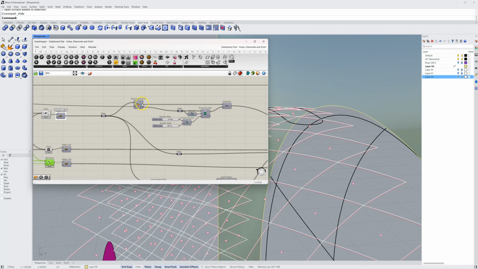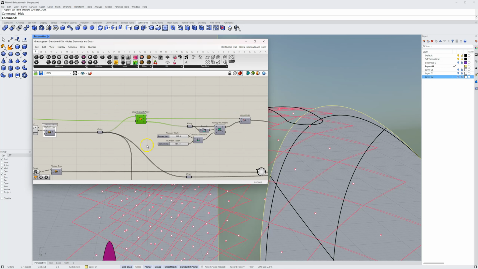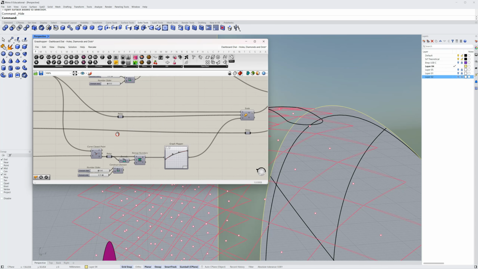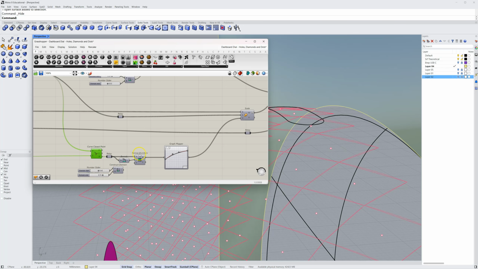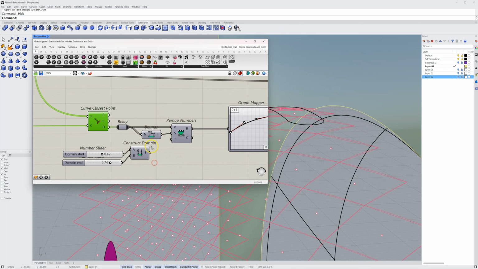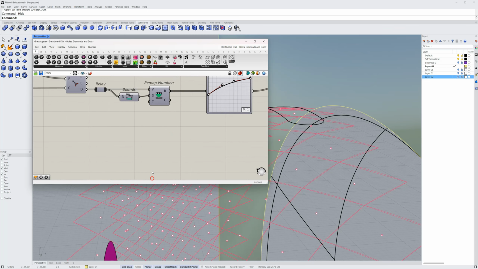So the script effectively is exactly the same here. We've got a Brep closest point, and we have our curve closest point at the front, and we're measuring the distances to all of the diamonds, and we're adjusting our diamonds here. And what you will note is that I've disconnected my construct domain. Okay, it's not connected at all. I'll just move it down here.